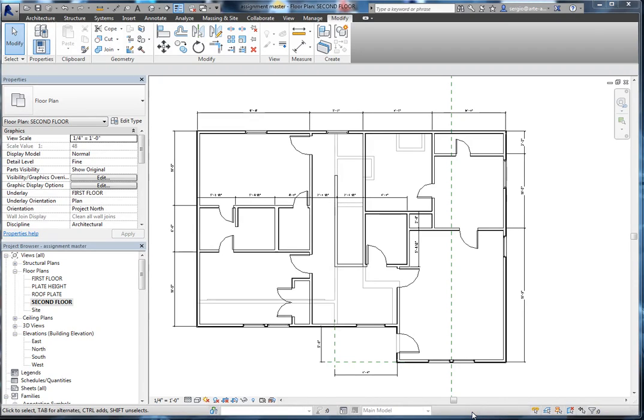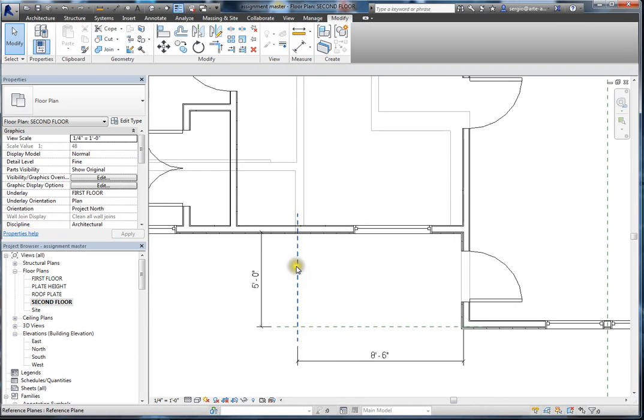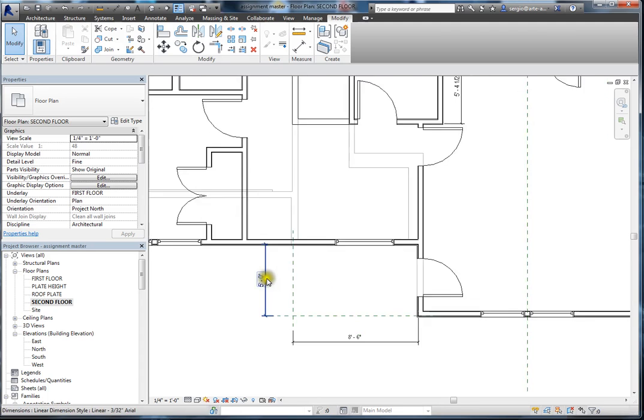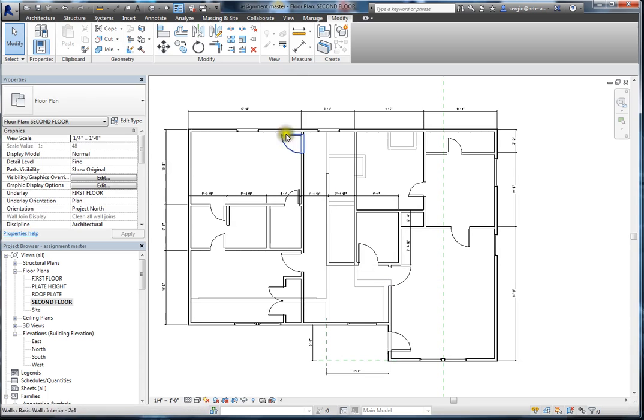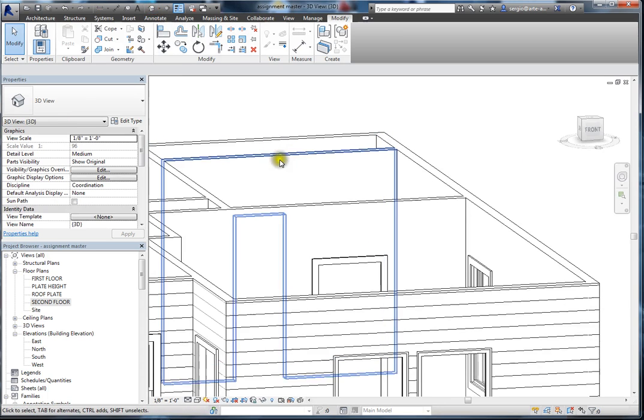I have finished the second floor layout with all the walls, doors, and windows. And even over here in the front, where the second story balcony would be, I use reference planes to indicate the boundary of where I'm going to put that balcony floor a little bit later. So here we go, a completed floor, and let's see what it looks like in 3D.